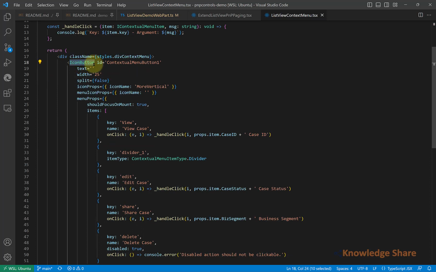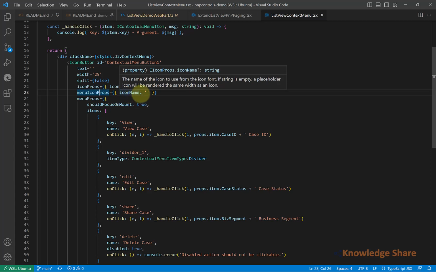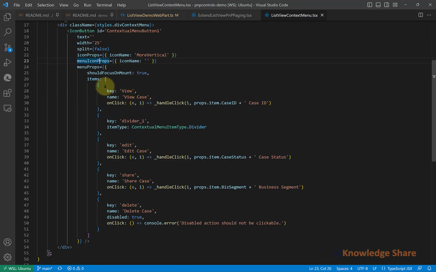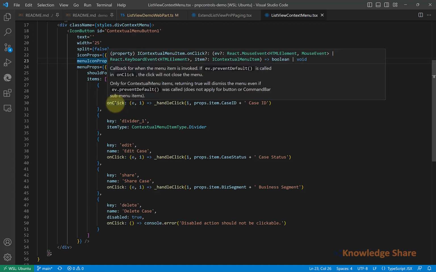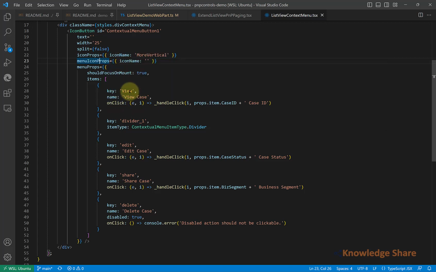So if you go through this ListView context menu, this is a simple normal functional component where I have just declared the icon button and menu icon props. I have given the icon name as more vertical, and menu props as should focus on mount, which is true, and items. So these items have three main attributes, which are key, name, and on click. The first menu has the key as view. That is what it is returning when you click on the action. The name is view case, which will be displayed to the user.